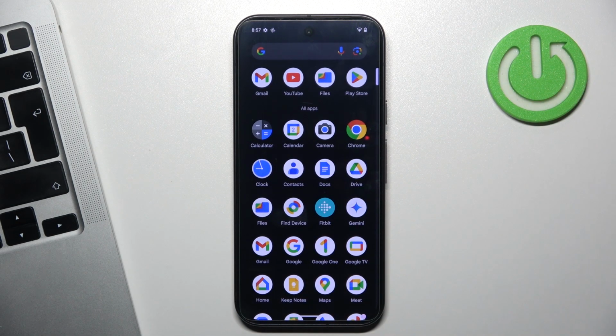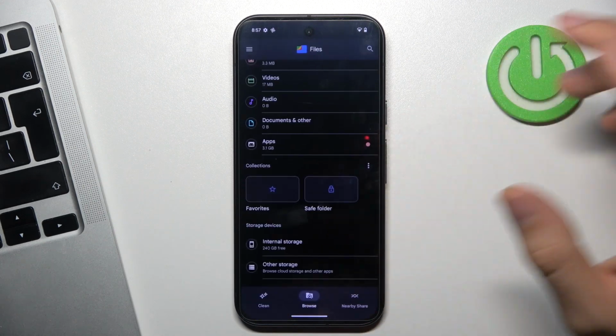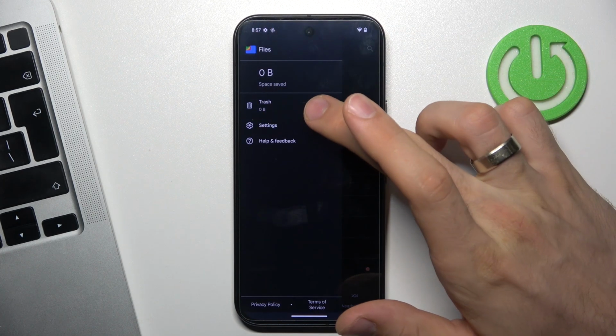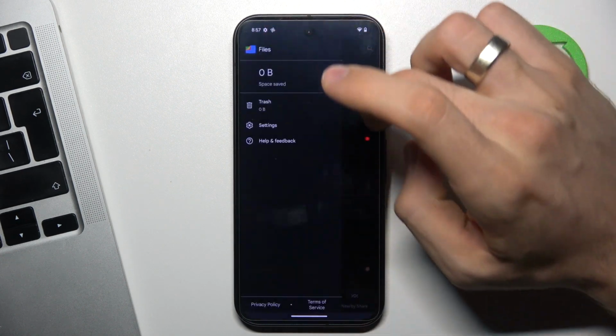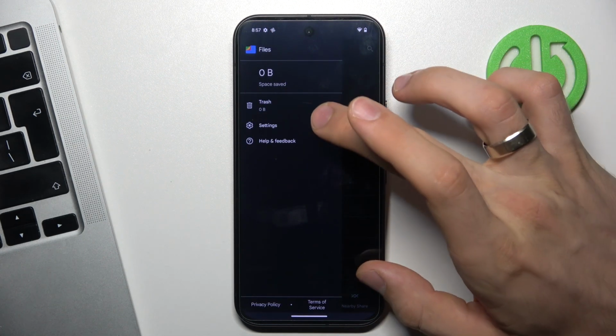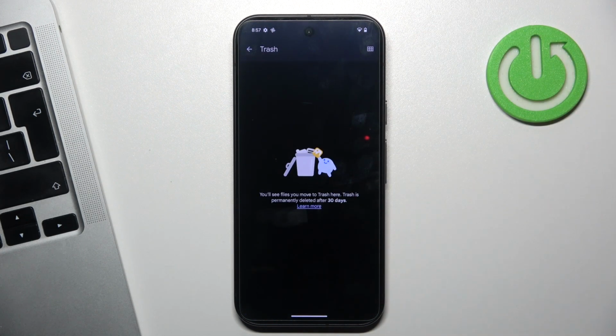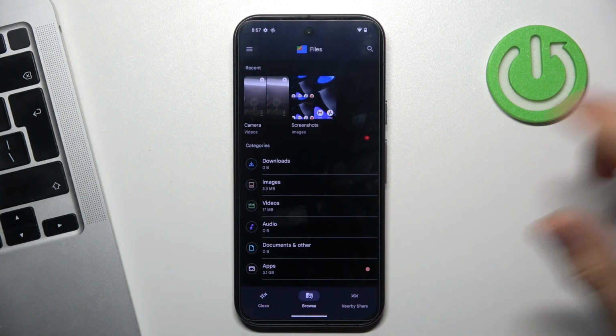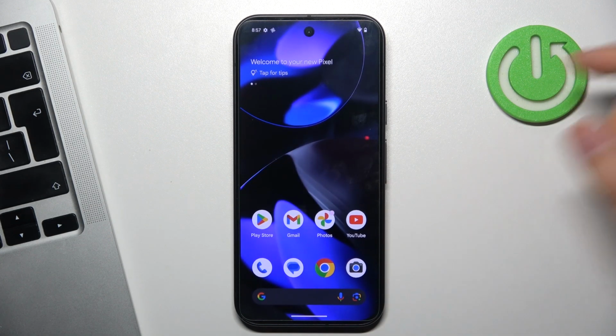Then the second trash bin you can find is the trash bin for your files. Just open the Files application, and when you click on the three lines in the top left corner, you will see Trash. This is the recycle bin of your files. Here we have the same situation: all files you move to trash are here. Trash is permanently deleted after 30 days. So it's the same as with Google Photos, but here we have no option to store our trash files for 60 days.